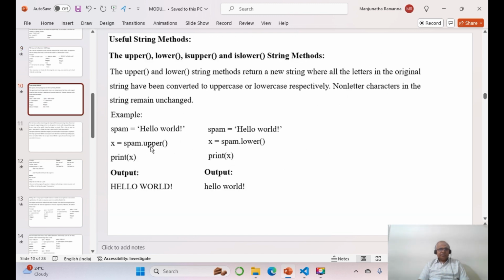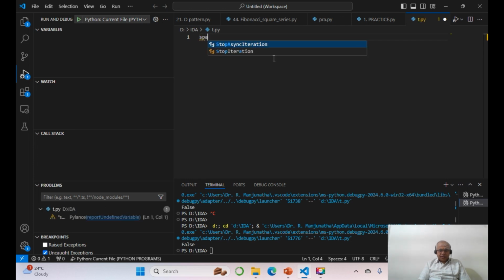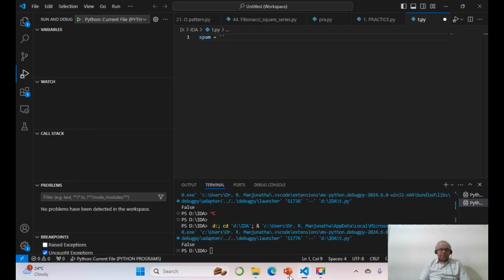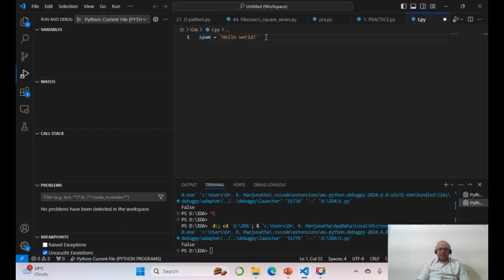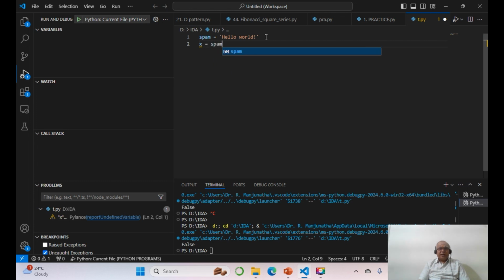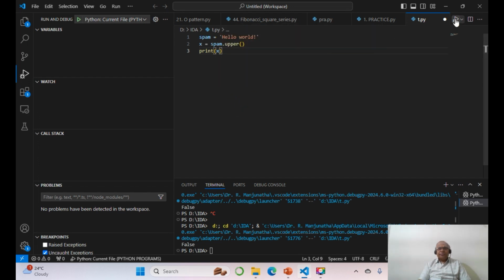Similarly, when you come to this, spam is equal to hello world. Now we go for the next case. Spam equals hello world. We have yes, hello exclamation. Then in the next case, I want to convert this into uppercase letters. x is equal to spam dot upper. Then I will say print x. All of it becomes capital letters.